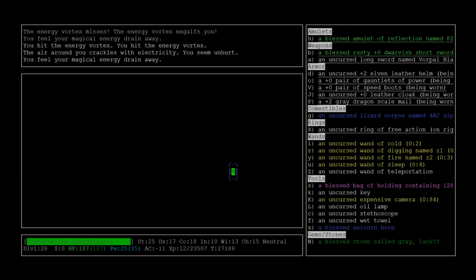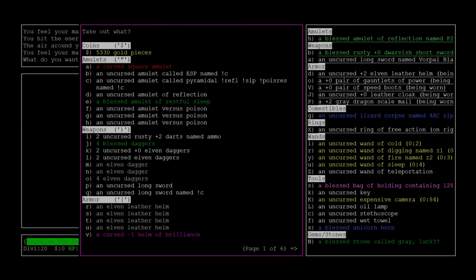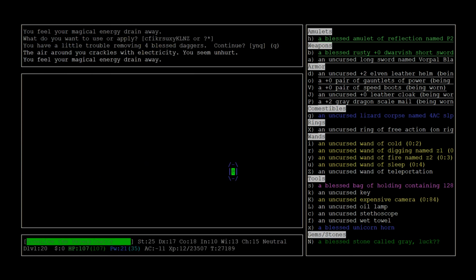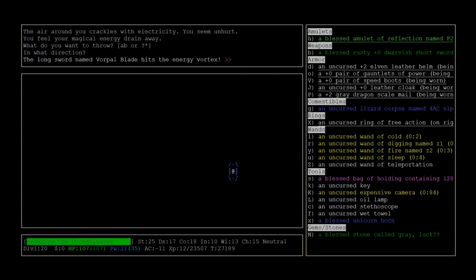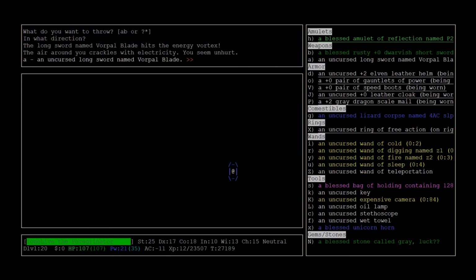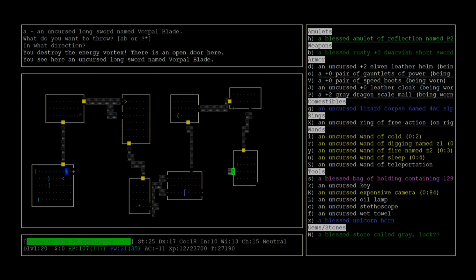Oh! Energy vortex leapt out of the darkness. I'm going to... Yikes. Okay. Just throw our Vorpal Blade at it until it dies? Well, let's grab our daggers. That's probably going to burden us. Grab these, right? No. All right, let's just throw our Vorpal Blade at it until it dies. Falls to our feet, so we can just throw it again.